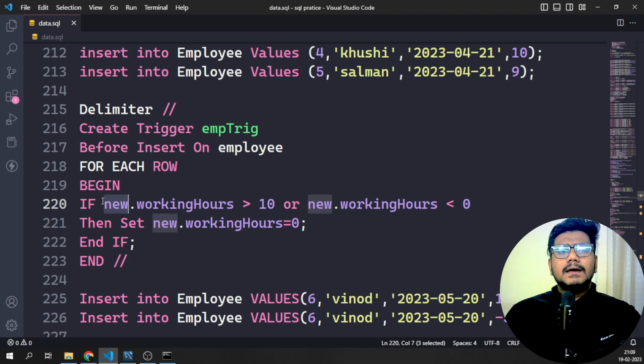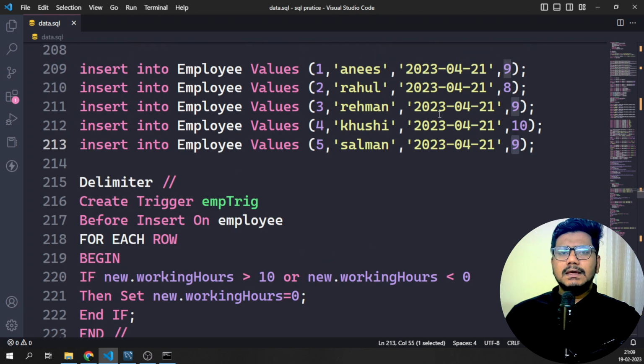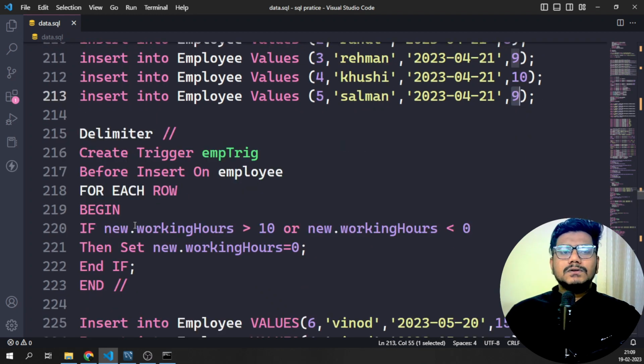I'm just going to say if new.working_hours. So whatever the value, that is the working hours, right? If new.working_hours, whatever value is coming, is greater than 10, or suppose that is lesser than 0, then I'm going to say don't insert that particular value, then set. That means if this condition is true, I need to set the new value of the working hours to 0.